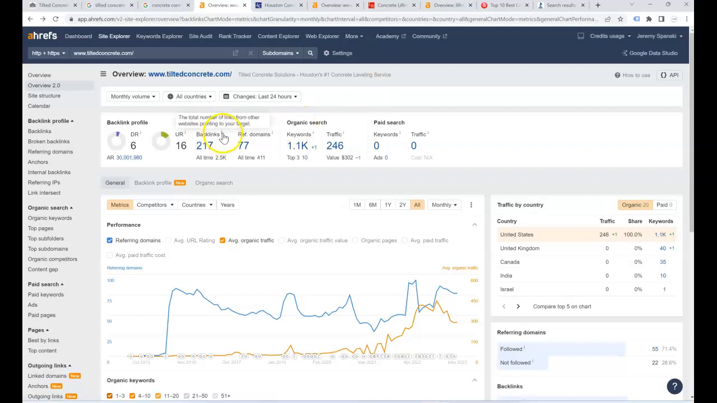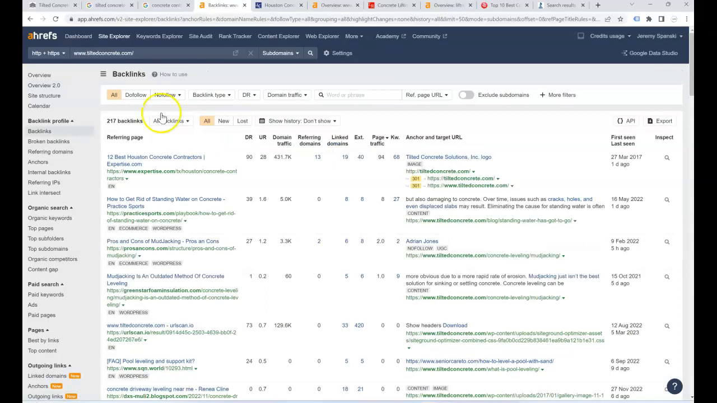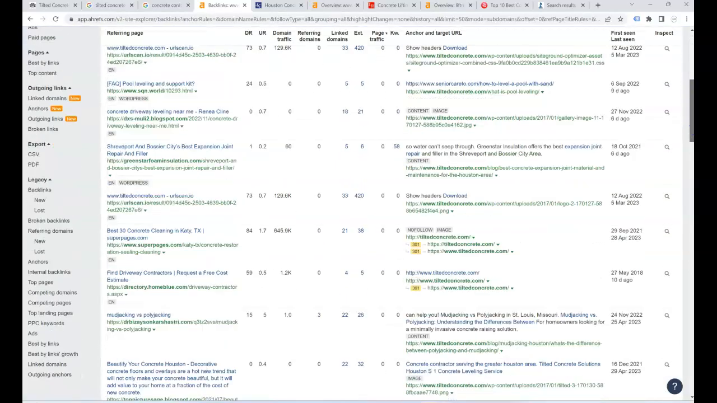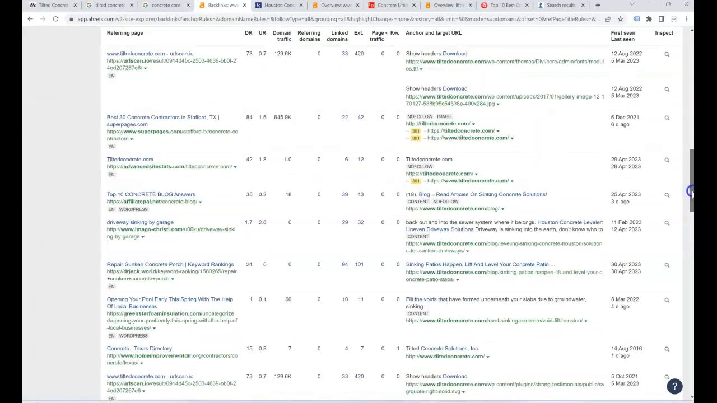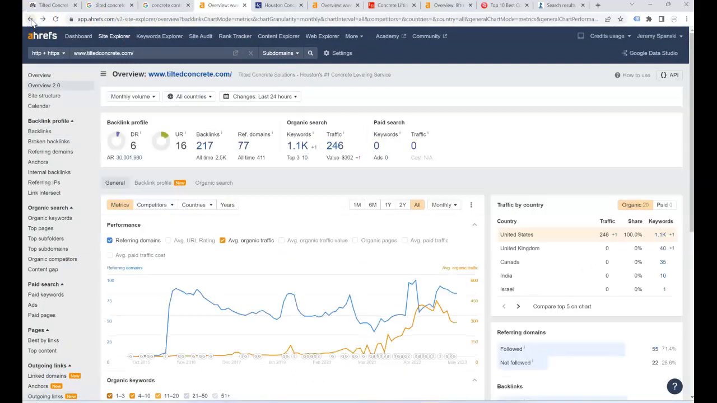On average, you have 217 backlinks. What that means for you is that these web pages have some kind of link pointing to your website, which I'm sure you already know because you already have so many, which means you've already put some work into it. And somebody's already explained this to you, which is great.